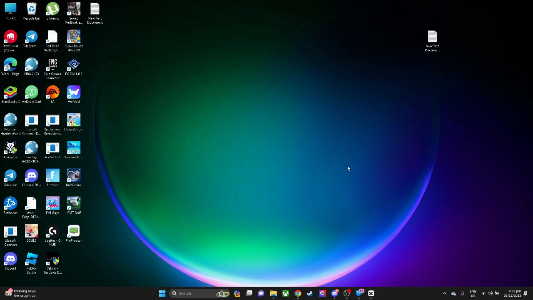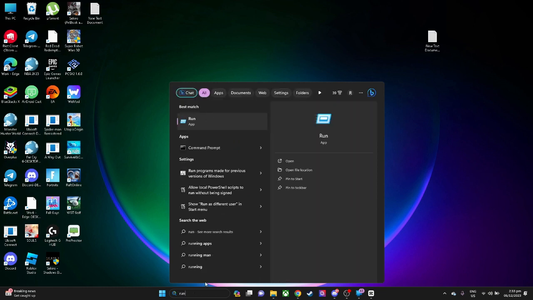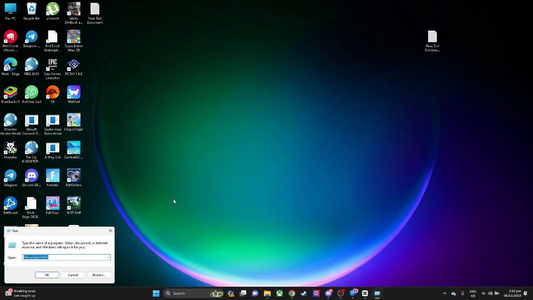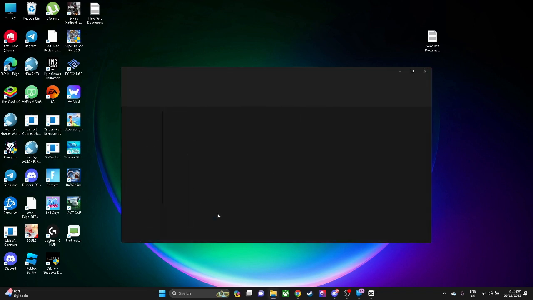what we can do is just go to our search bar and type run. From here, we want to type this local app data. So you want to type percent local app data percent. Now hit enter or click OK.